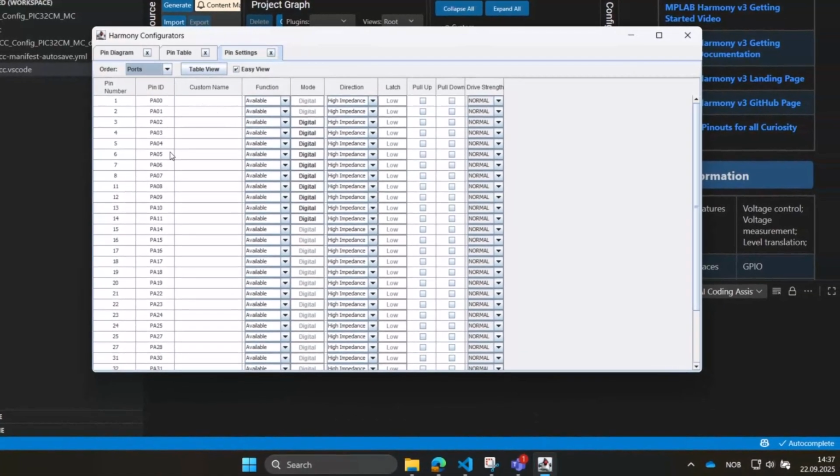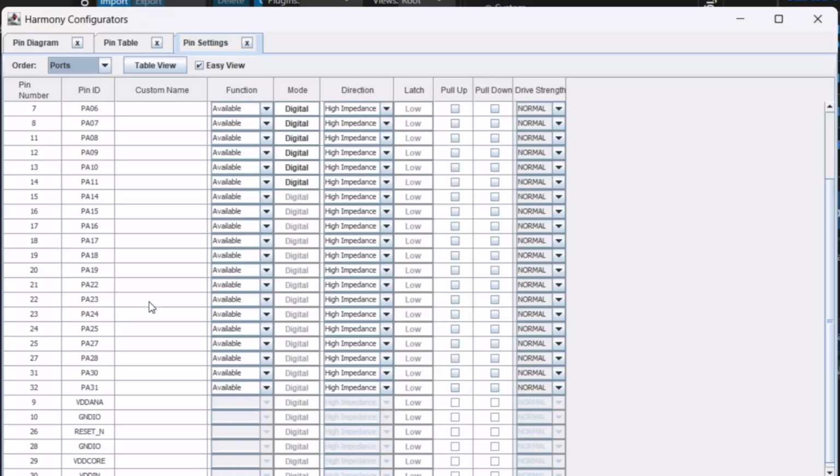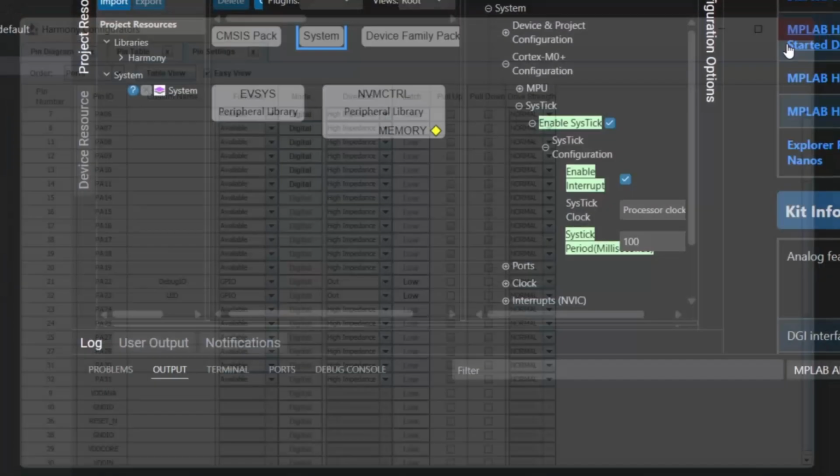So under ports, PA23, GPIO, LED, output, PA22, debug IO, also an output. Okay, so that should be our pin configuration.